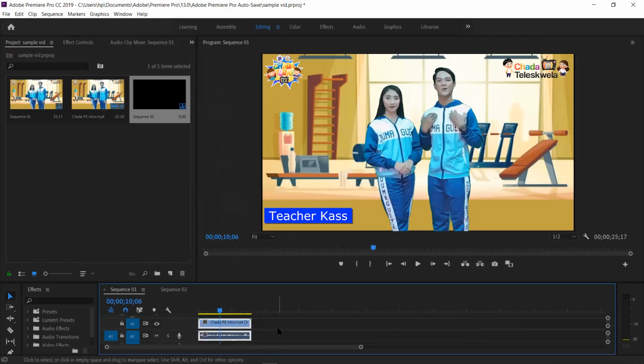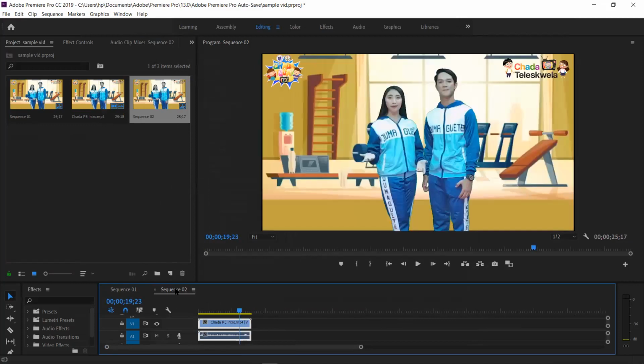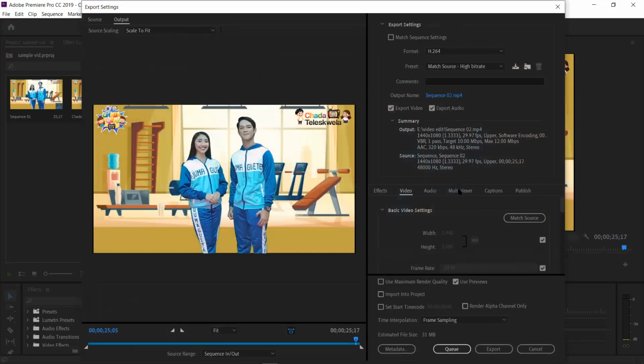Just press Control A, or you can select it using your mouse, Control A and then Control C to copy it. And then after that, you're going to paste it, Control V. With the correct sequence settings, you can render this again. And then Control M to export. And then you already have the correct output, and then export.